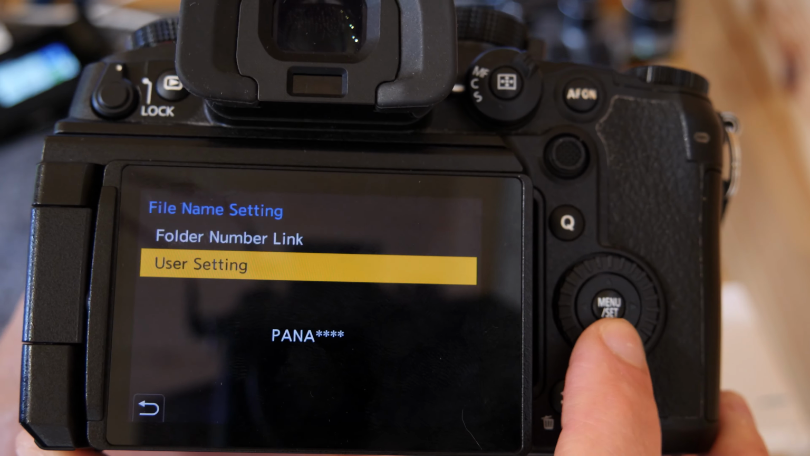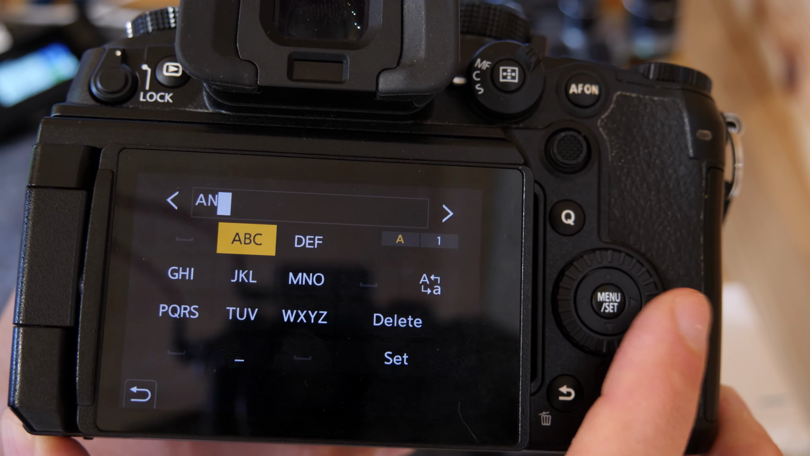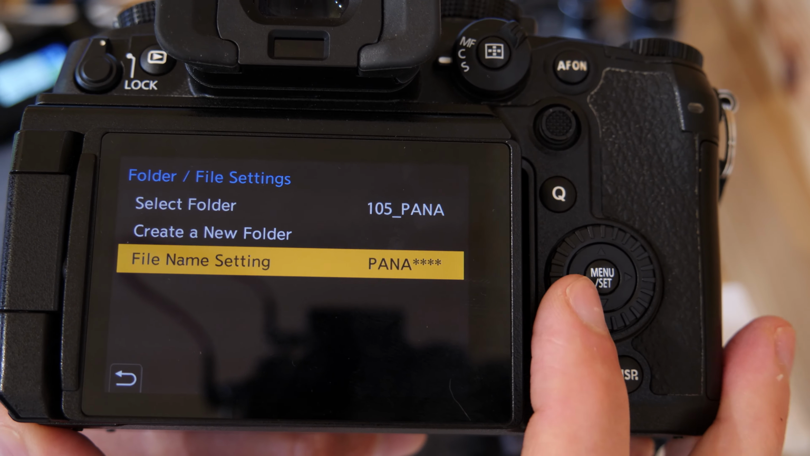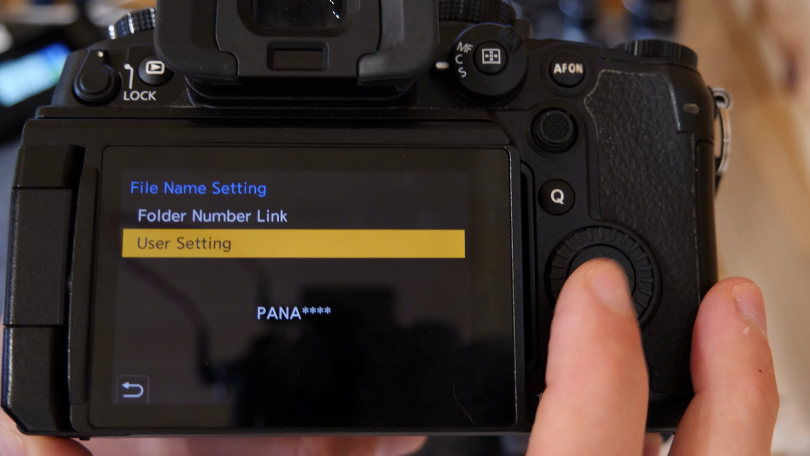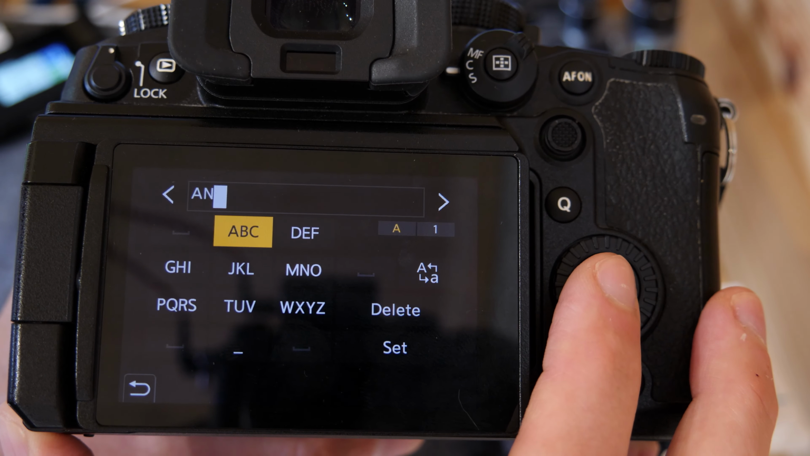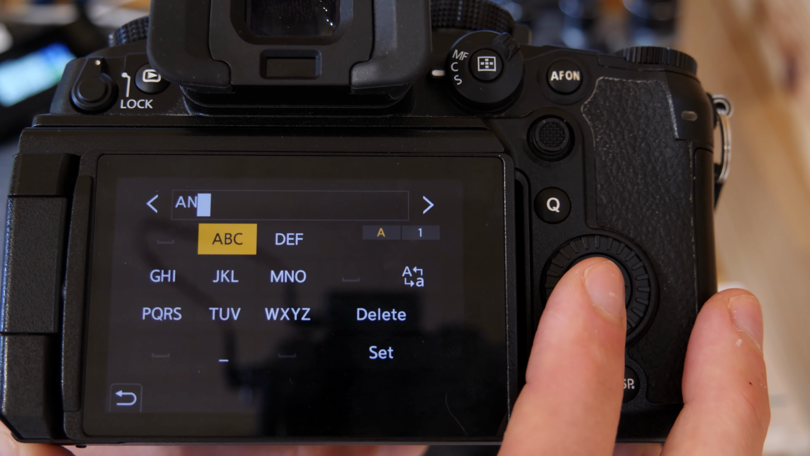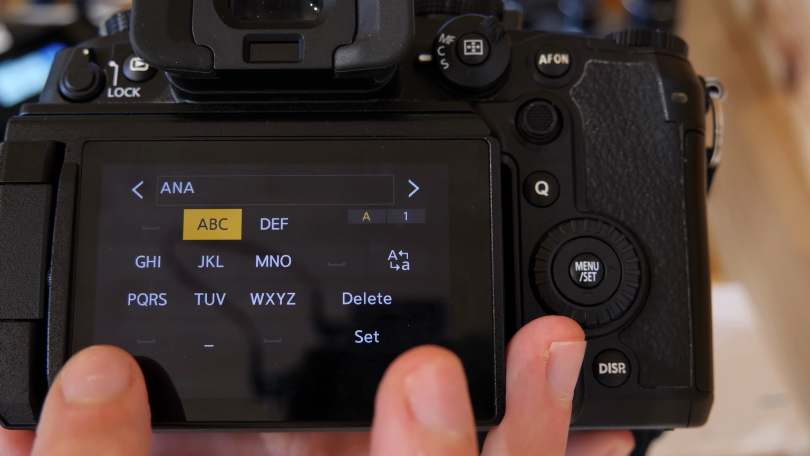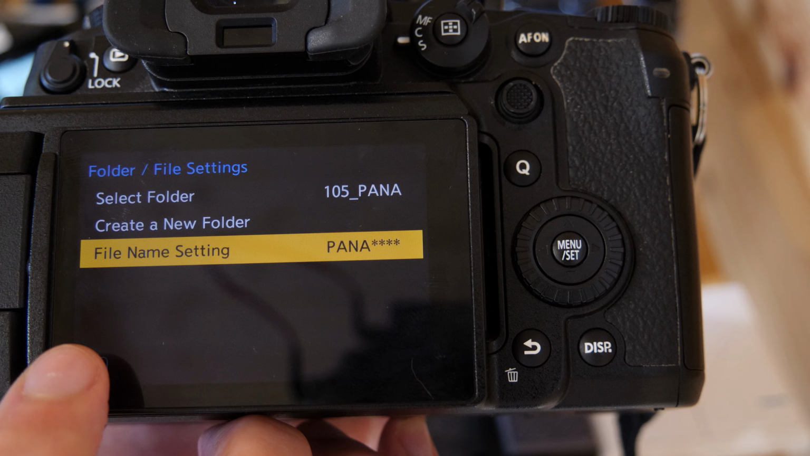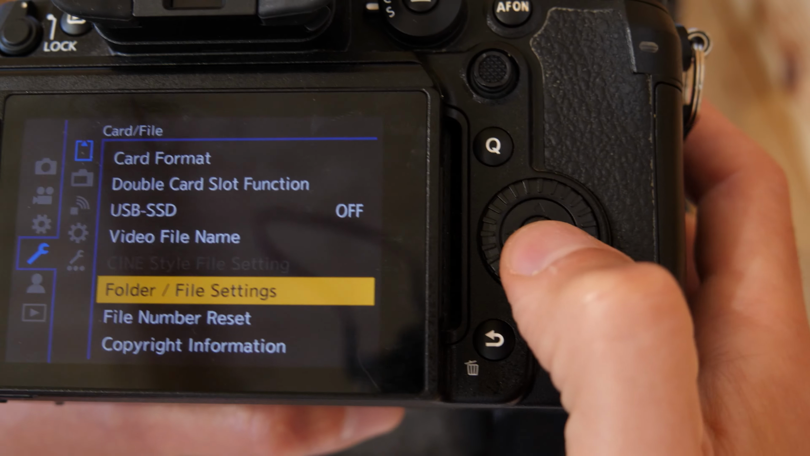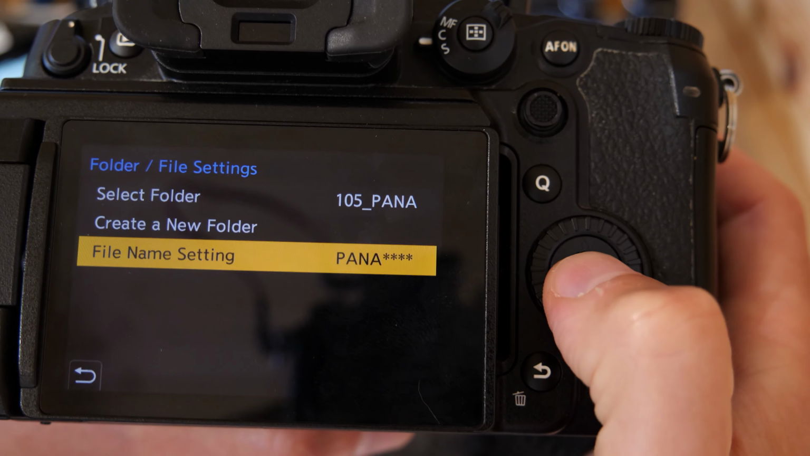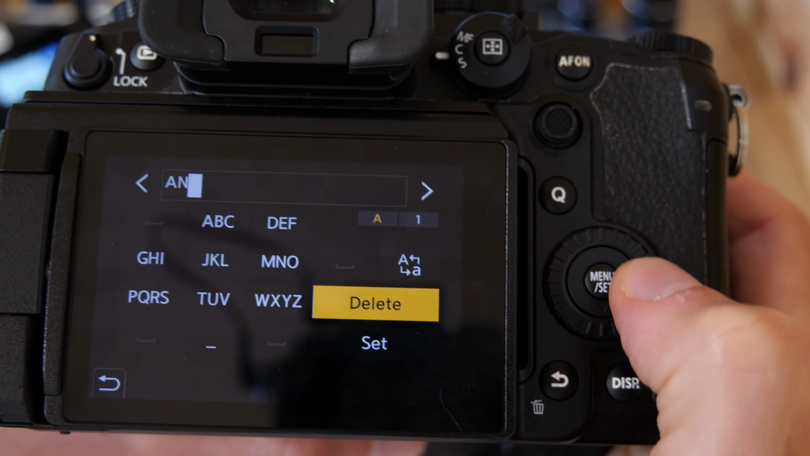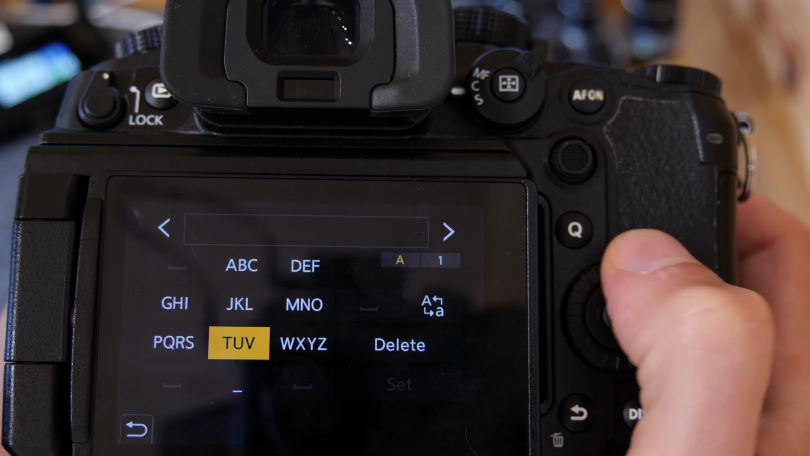So you can come down to something like user settings, and you can see here the default was Pana again, but the option that actually gives you just says Ana. So the P is burnt into it, you can't change that. That's a prefix default. So you've got 3 characters that you can change there. So if we're doing multicam, we can come in and delete those.